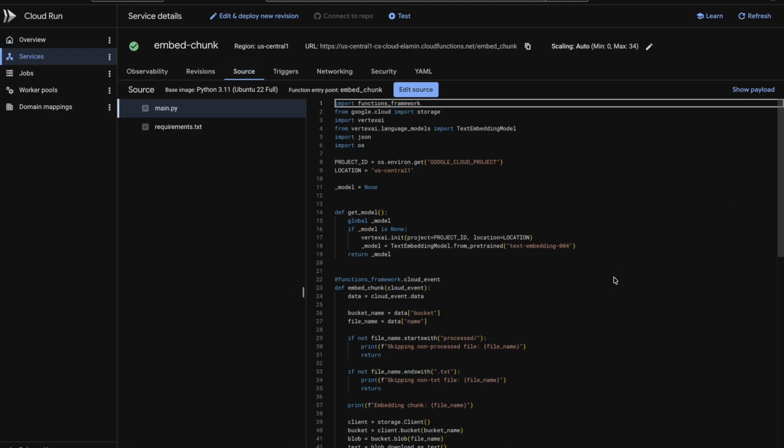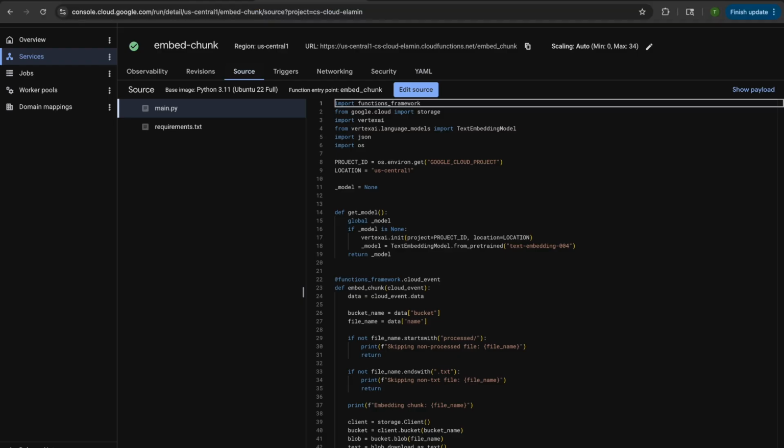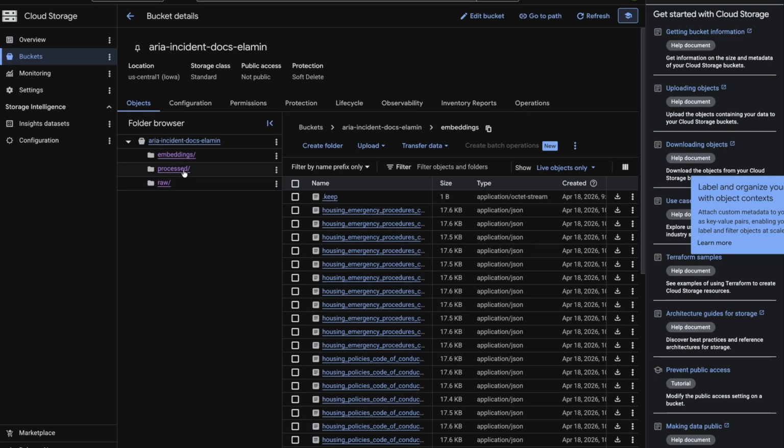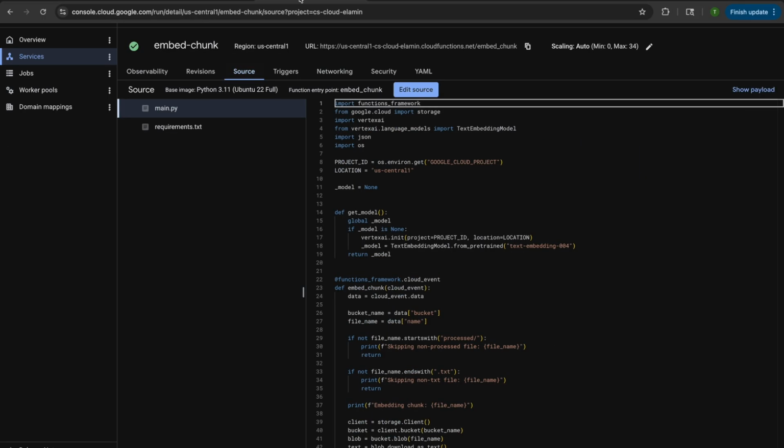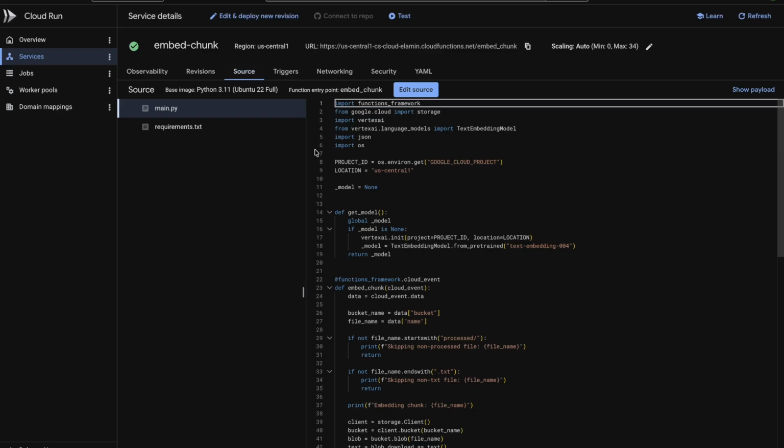All right, now we're going to switch into a different function. So this is embed chunk. It's also a cloud function that is triggered every time a TXT file is uploaded into the processed folder. So it's this folder right here. What it does is go through that folder and extract all the TXT files that were newly uploaded into that folder.